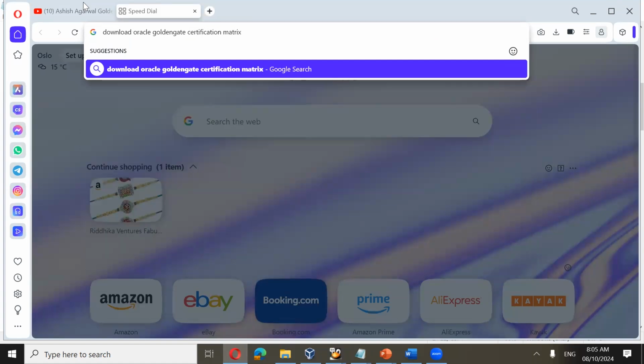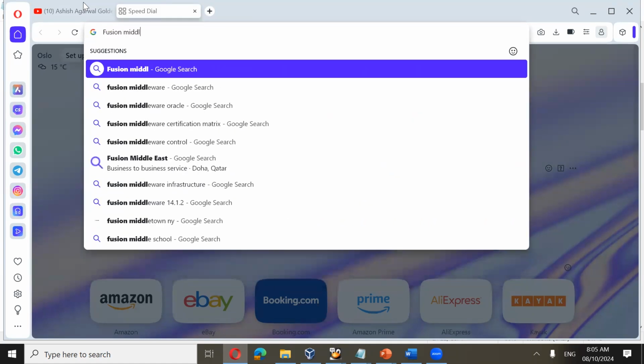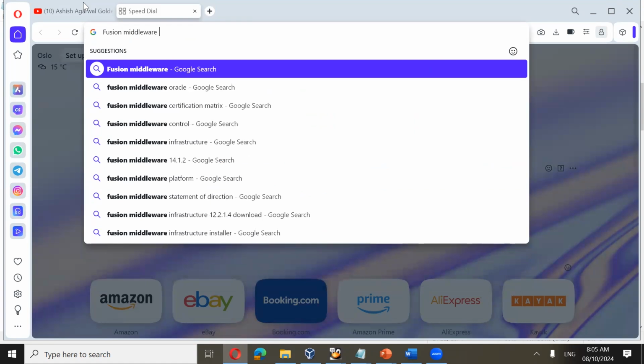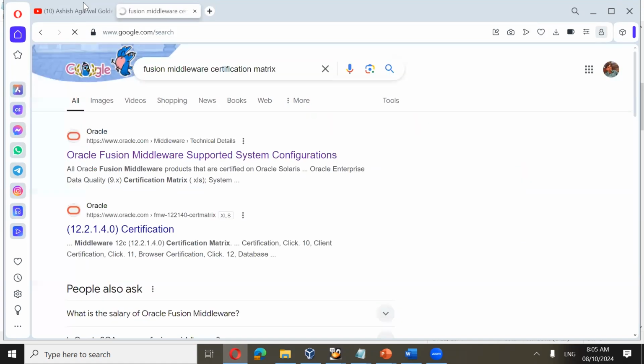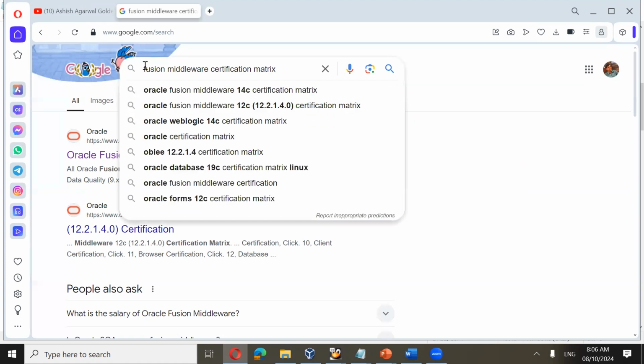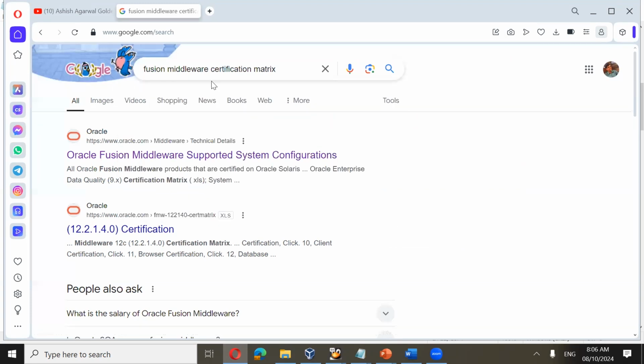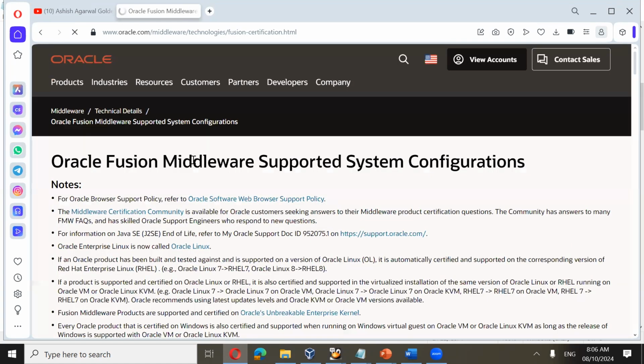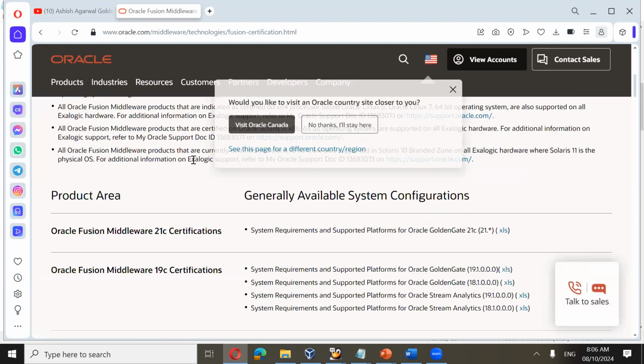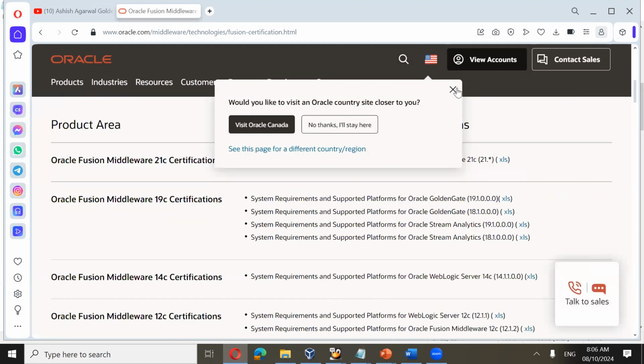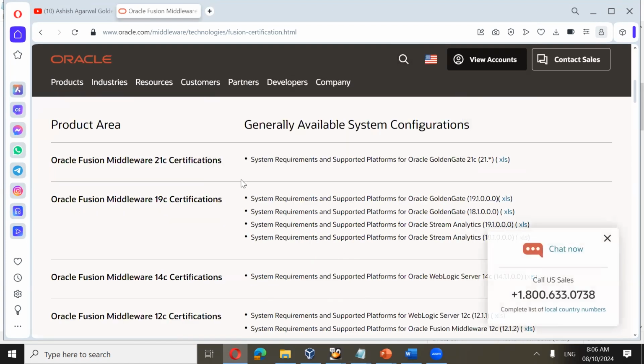So Oracle Golden Gate is a Fusion middleware product. So you can search for the Fusion middleware certification matrix, because it is a Fusion middleware certification matrix. Golden Gate is a Fusion middleware product of Oracle. So go to Oracle Fusion Middleware supported system configuration. Now in it, you will find all the Fusion middleware certification matrices.